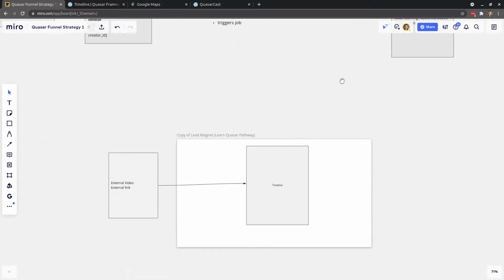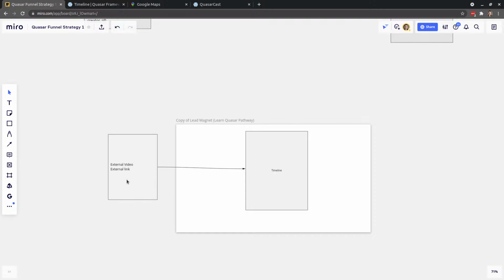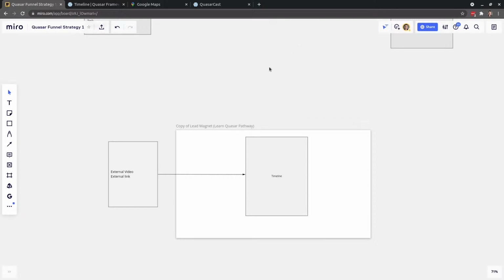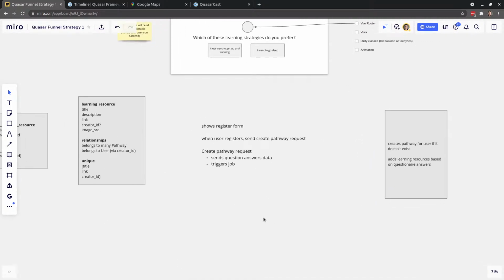Cool. External video link. What's this here? Okay, that's the timeline itself when that's created. That's going to be easy to build out once we've got the data. So let's work on this part now. Let's start going through this list of things.